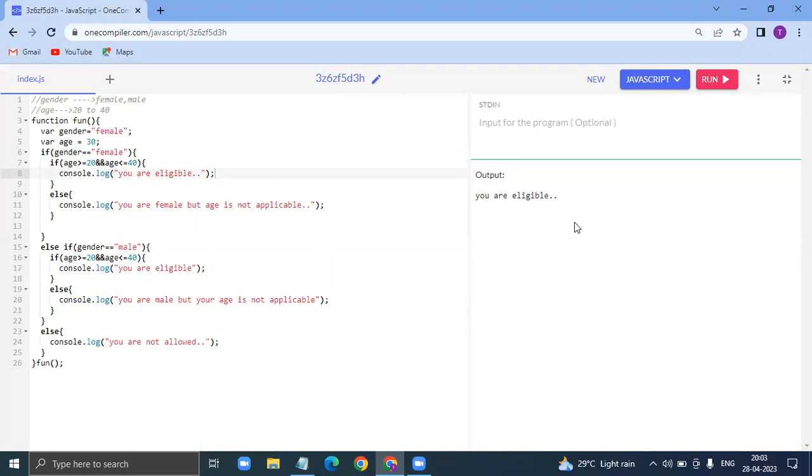You are eligible is the output. So let's see the execution. Where is a keyword, gender is a variable, female is the value I have entered. Next, age equals 30. Age is a variable, and 30 is the age I have entered in the variable age. So the first condition is if gender equals female, condition satisfied.